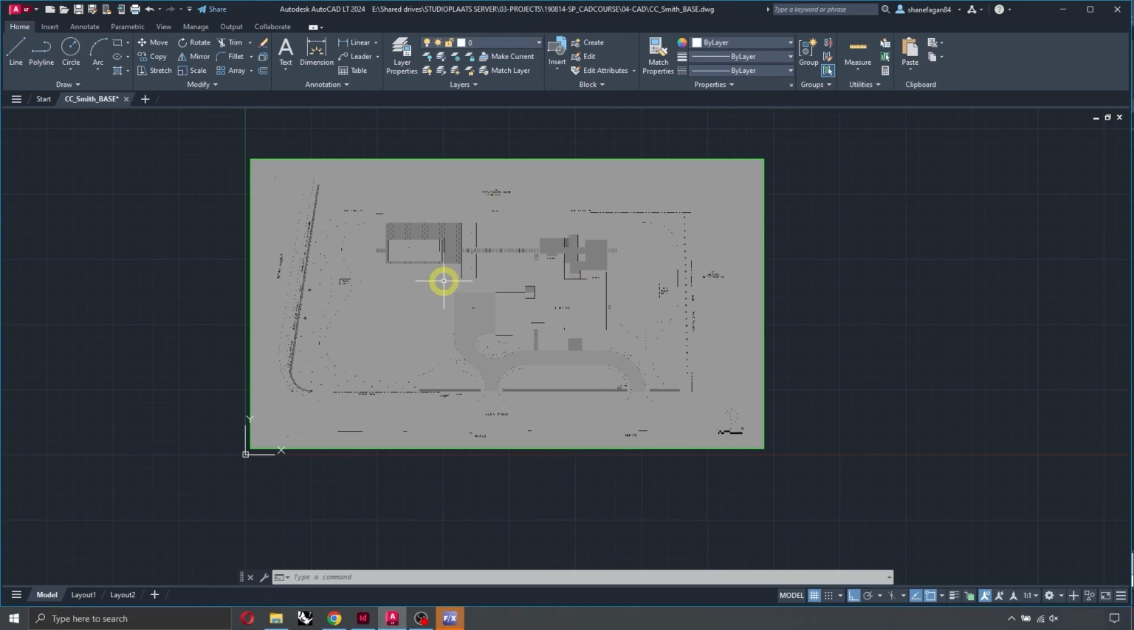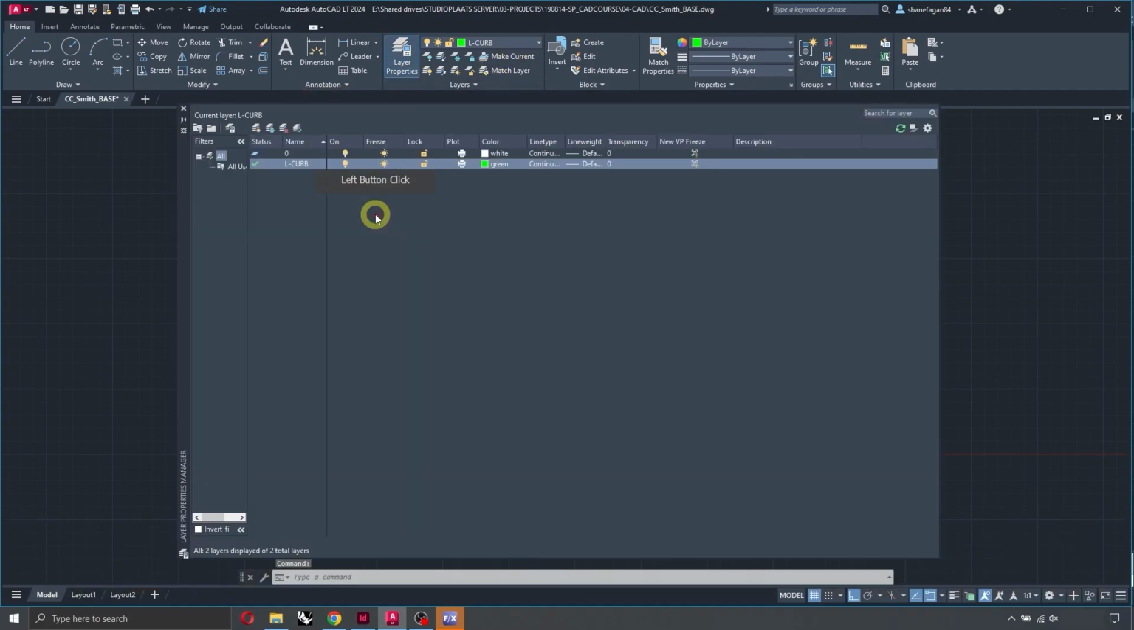We don't have anything currently selected. If you think you do have something selected, just hit escape a couple of times. It means you have nothing selected. Now, that means that layer 0 is our active layer. Whichever one we see up here, that's our active layer. If I drop down on this, and then click L-curb, L-curb is now our active layer. So if I draw something, PL for polyline, enter, I get a green line. Also, if I go to our layer properties, this little check on our status means that that's our active layer.